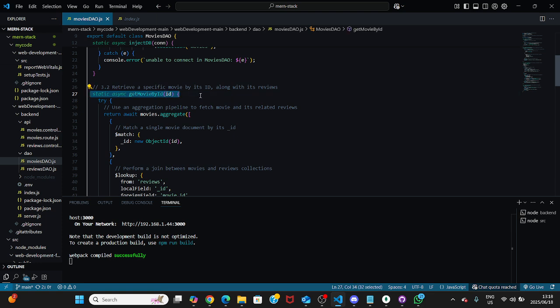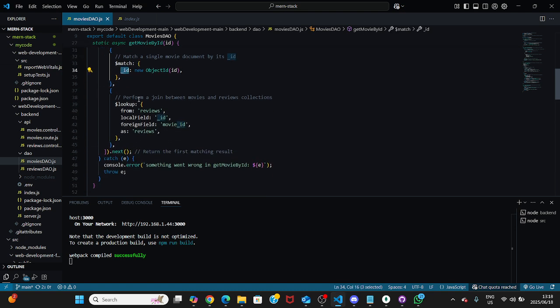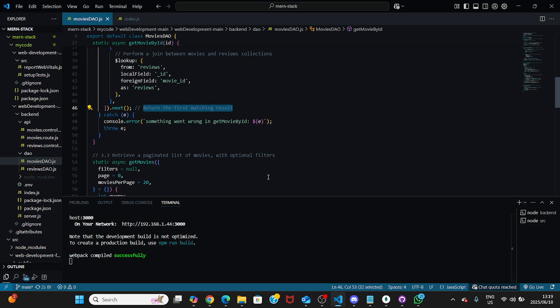And then over here, this is where we retrieve a specific movie by its ID along with the reviews, and then we've got a try. So this is just an aggregation pipeline to fetch the movies and its related reviews. And over here we've got a match. So this is just to match a single document by its _id over here. Then this code over here performs a join between the movies and the review collection, and the next just returns the first matching result, and then we've got our error handling. So if something went wrong, an error will be shown.